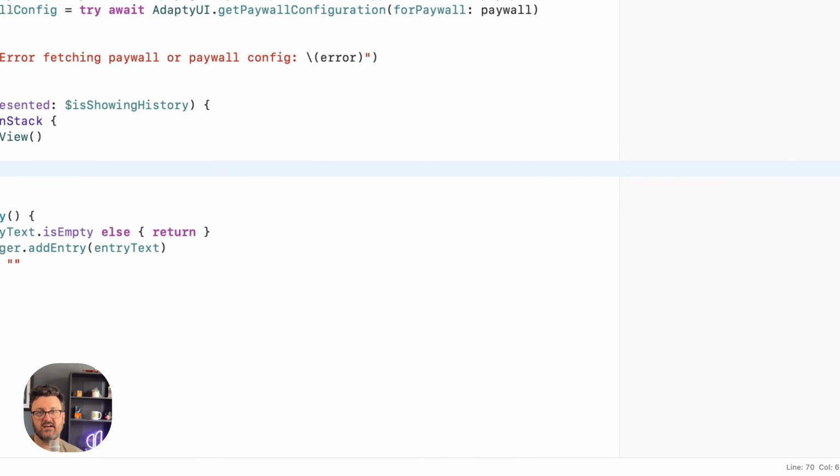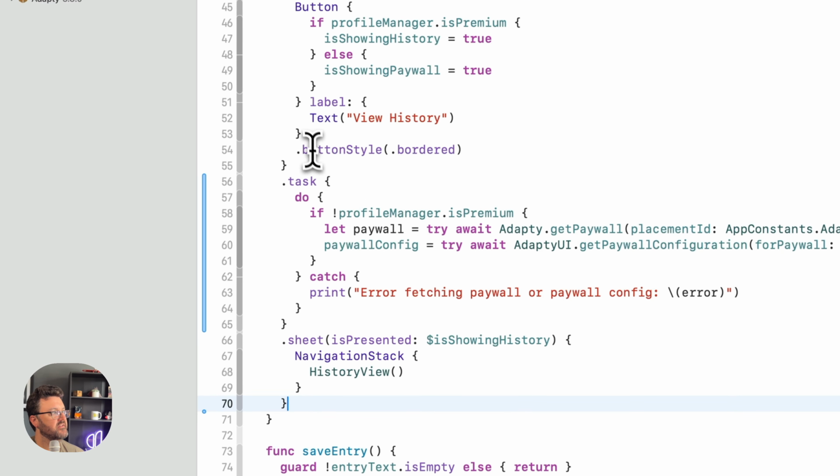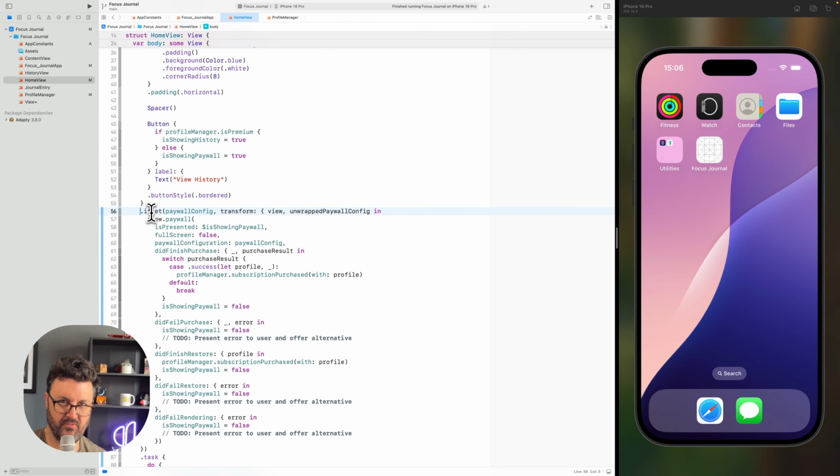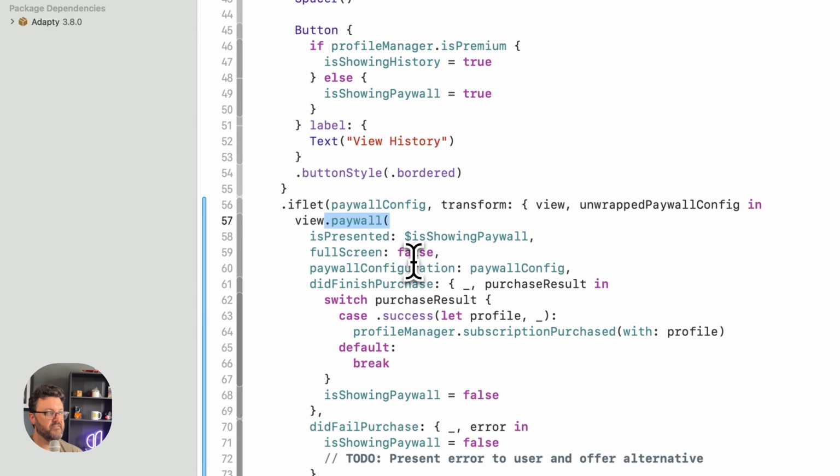And in its place, I'm going to add instead, above the task that we just put in, this modifier that is a bit non-standard, but I'll go through what this is doing. Essentially, what we want to do is modify the view to present a paywall using Adapty's paywall view modifier called Paywall.